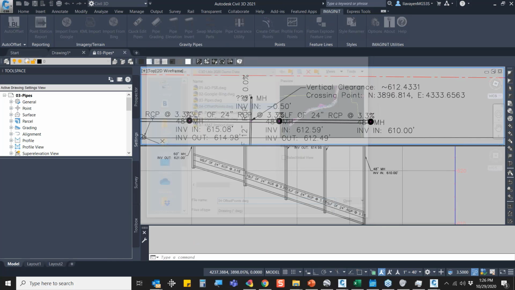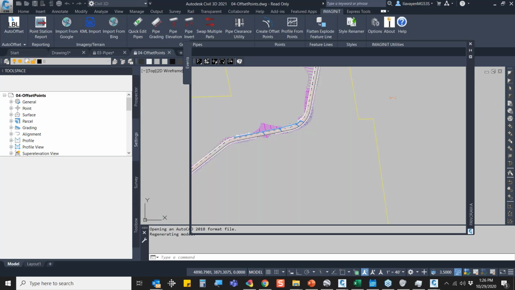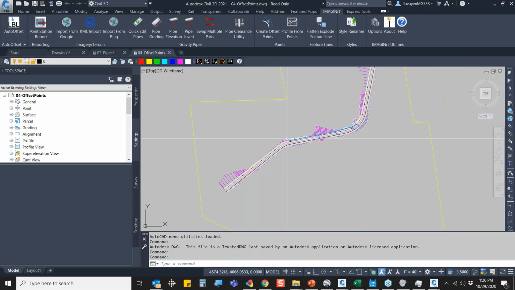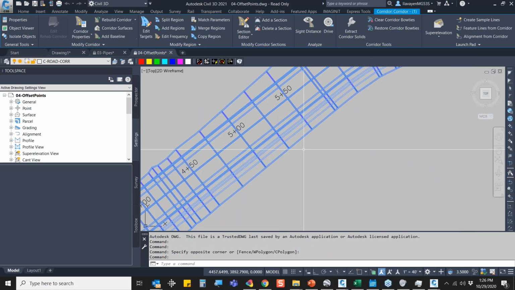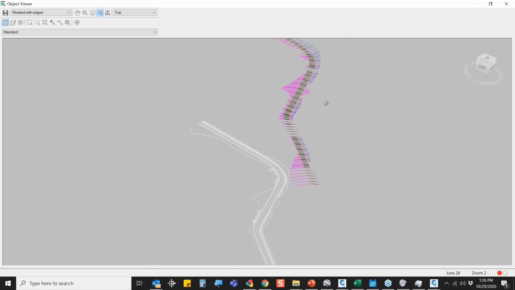I have offset points. Okay, this is a nice utility. Yes, I have all my drawings set to read only because I end up accidentally saving my demos. This is pretty much the file that I always use to demo. So what I have here is a corridor, right? And I have this 3D corridor. And what I did to this 3D corridor is I extracted the back of curb. So I have that right there.